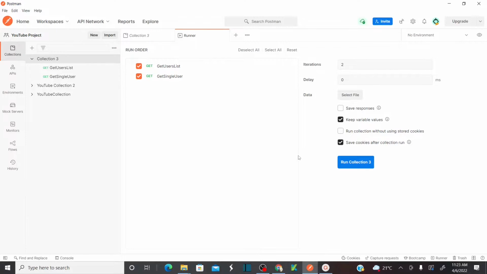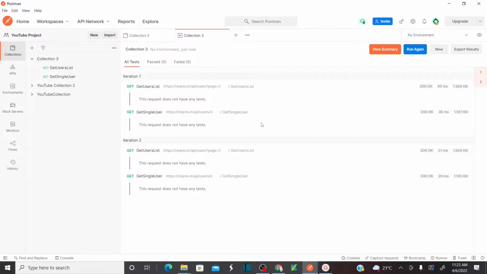So now let's run this collection. As soon as I run this collection, it's going to execute twice, because our requests are very small requests. So this is my iteration 1. My first request is being sent and my second request is being sent. One is get user list, get single user. This is the first iteration. And if you see here, this is my second iteration. Again, it sent get users list, get single user, right?